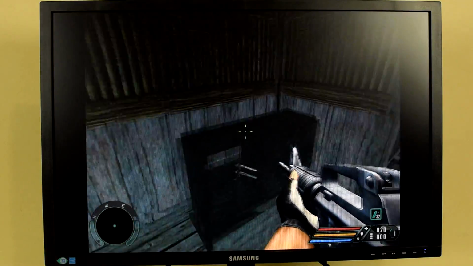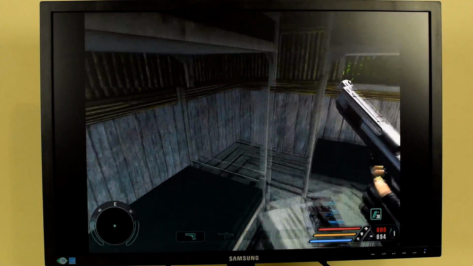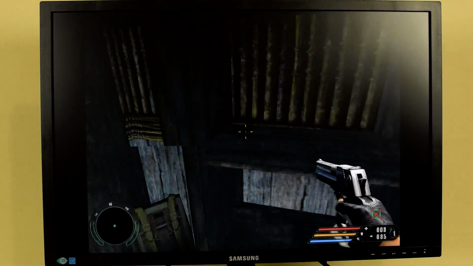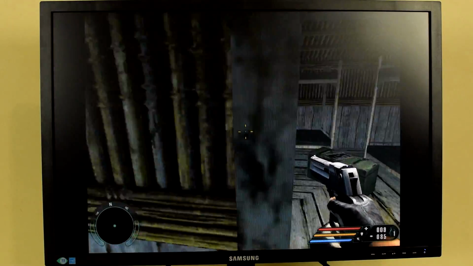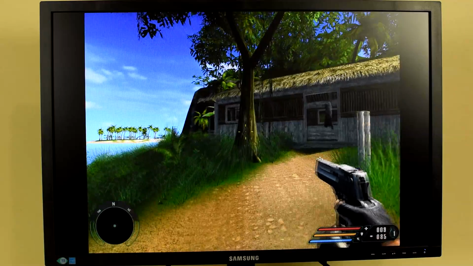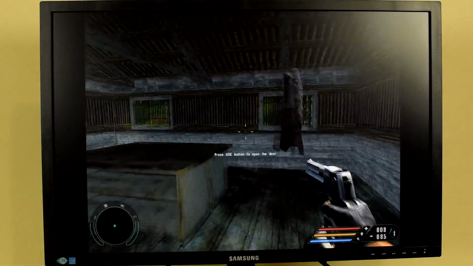1600 by 1200 is the highest resolution that most older games support out of the box. Compatibility is therefore excellent. There are even DOS games that support this resolution, so do most Windows 98 and Windows XP games.